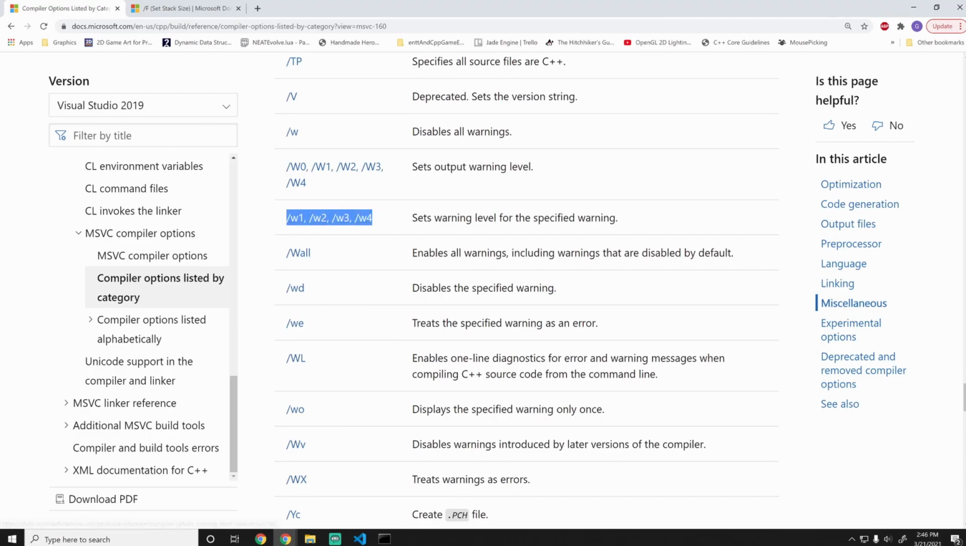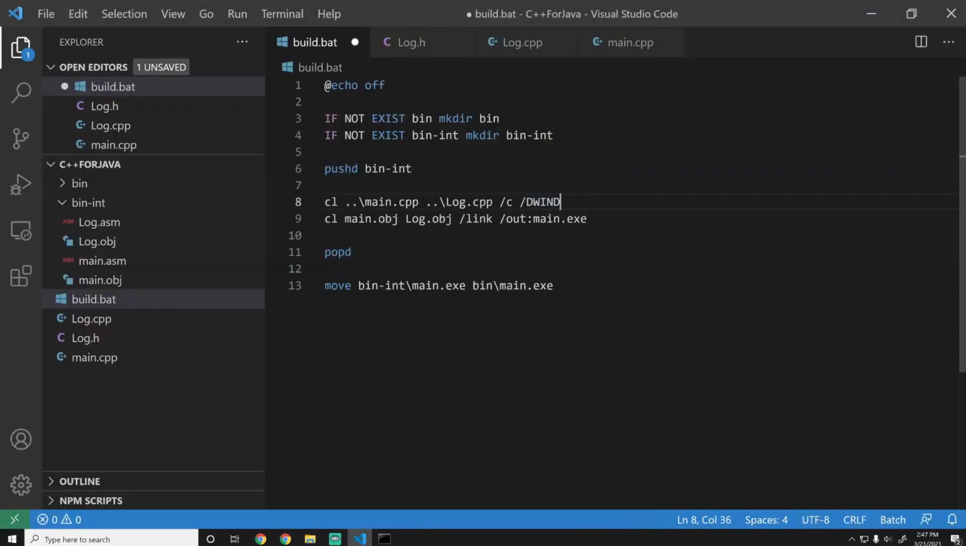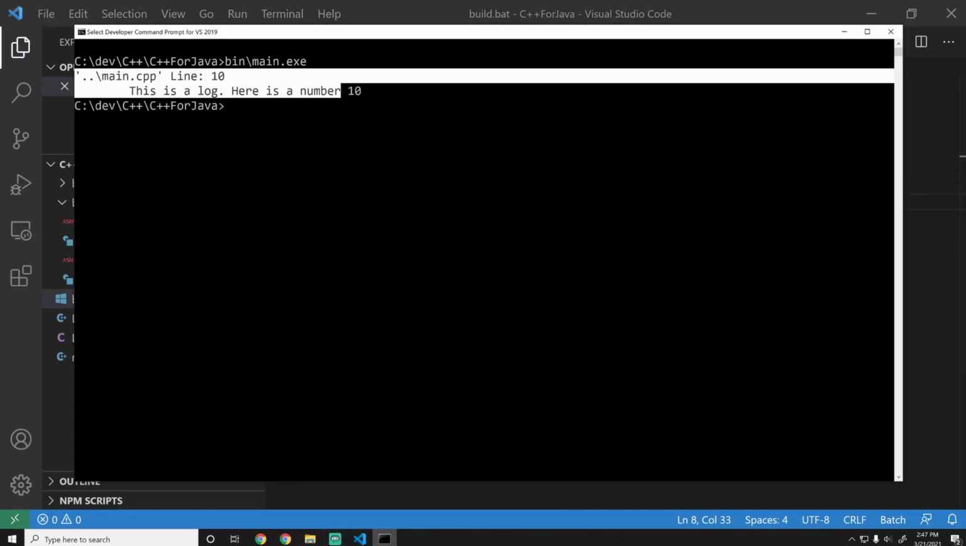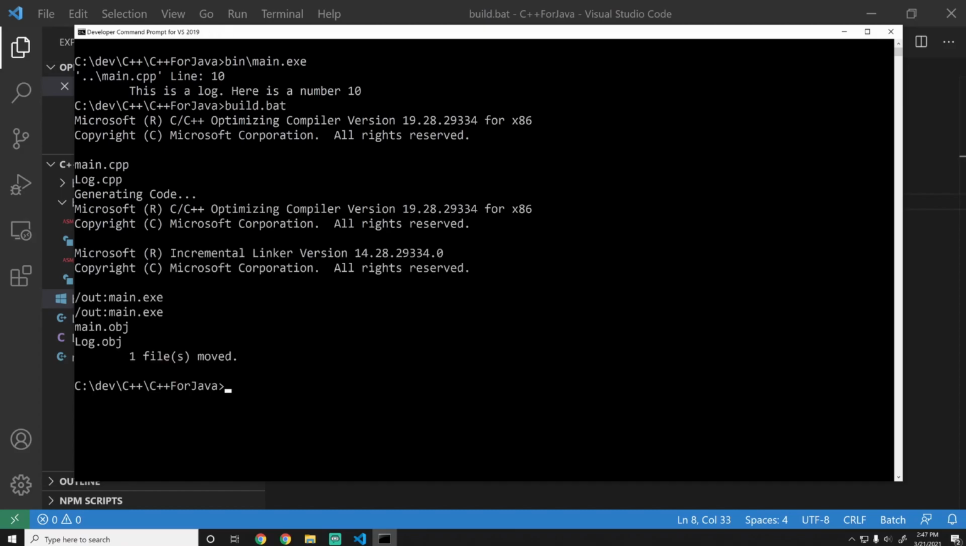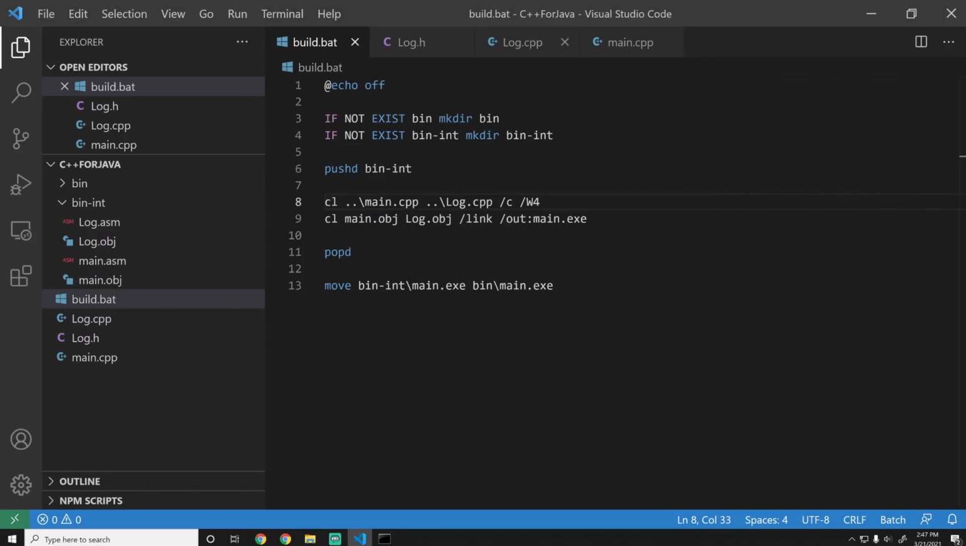I'll talk about one more, warning levels, okay? I usually go with a /W4, I think W4, W3. So if we go /W4, I bet you we will get some warnings. So if we type that in and we go ahead and say build.bat, nope, looks like we didn't get any warnings. Cool, we wrote perfect code.